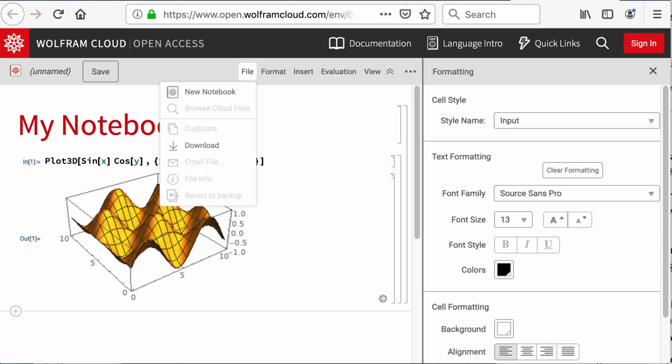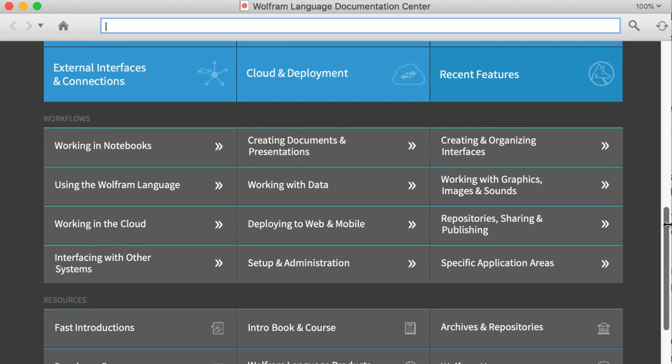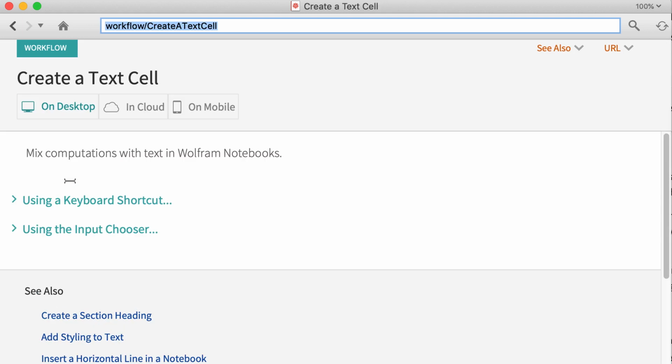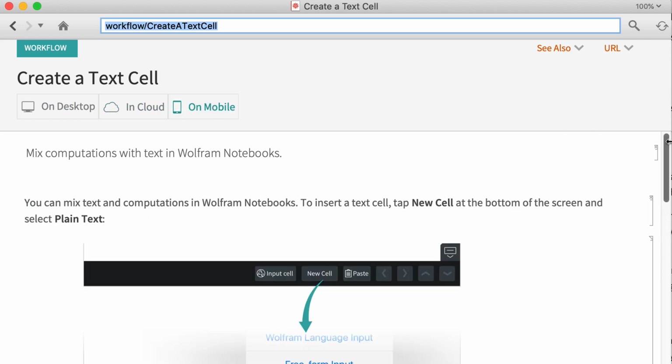The basic features of Wolfram Notebooks work much the same across all of these platforms, but for features that are different on different platforms, a good place to look for more information is the workflow guides in the Wolfram documentation, which give separate step-by-step instructions for each platform. For example, here is a page of workflow guides on working in notebooks, and in this page on creating a text cell, you can choose instructions for the desktop platform, or for Wolfram Cloud, or for mobile devices like tablets and smartphones.